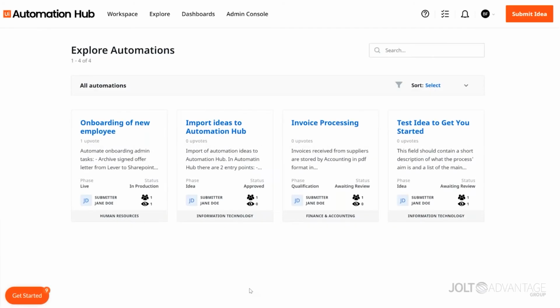This is the Automation Hub. What you're seeing in front of you is my workspace. This is what I have at my availability, but this is a trial version. This is what it came with, and you get to build this out. Right now, it shows four automations in play.